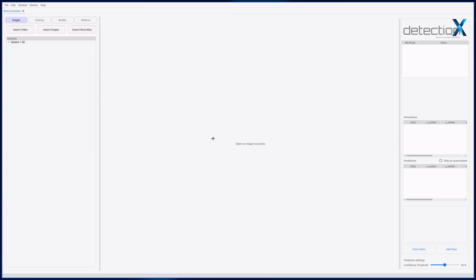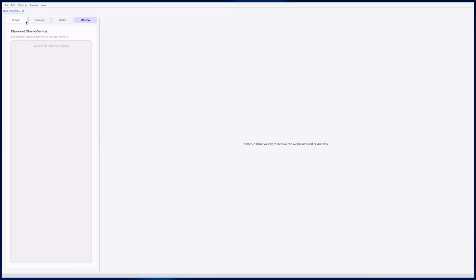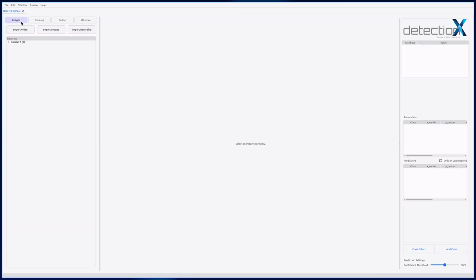We are now inside the project. This is the main working area of Profundus. At the top, you can see several tabs, including Images, Training, Builder, and Observo. In this video, we will focus only on the Images tab. To start working, we first need to bring images into the project.